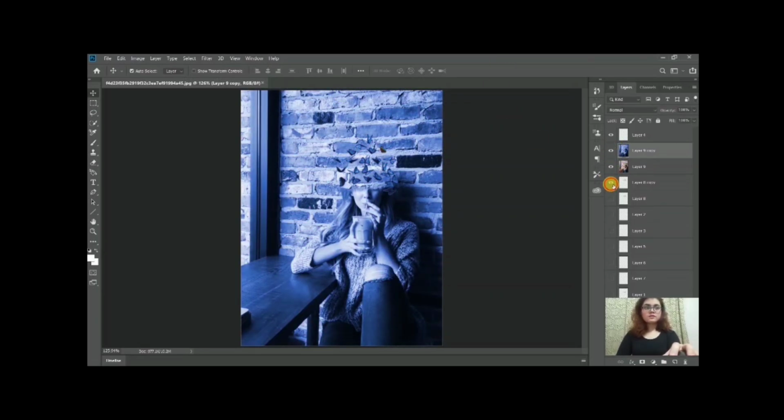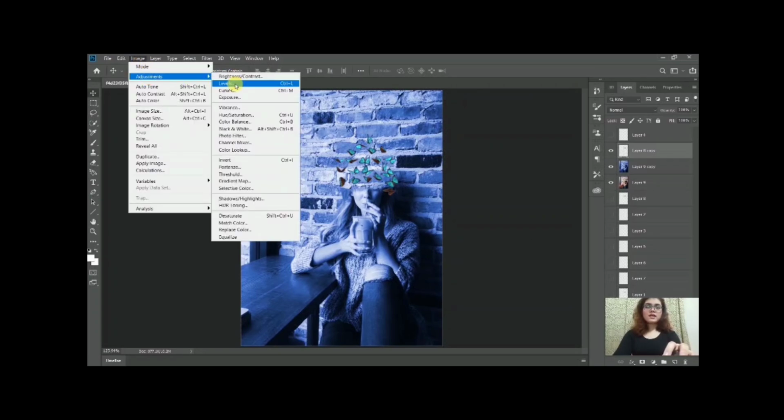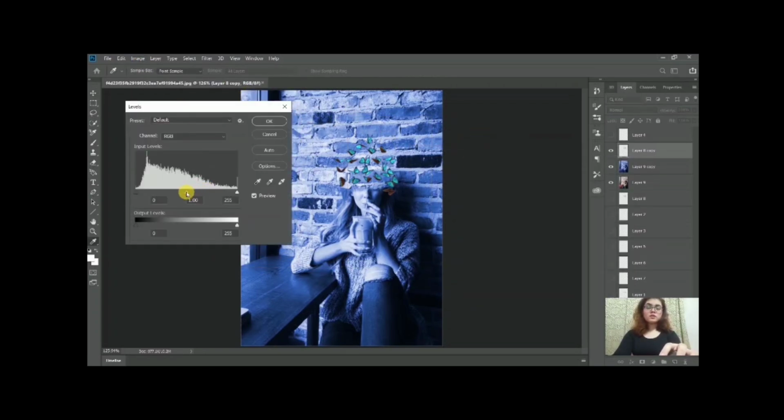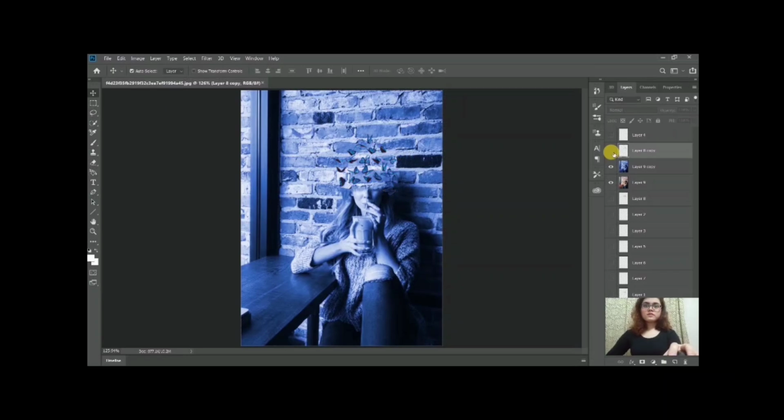Now we're going to turn on the butterfly layer and we will drag this on the top. So now the butterflies are in original color. Go to Image again and then Adjustment and then Levels. And I'm going to make them a little more highlighted. So that they will shine like radiums. Press OK. Now you can see the difference.